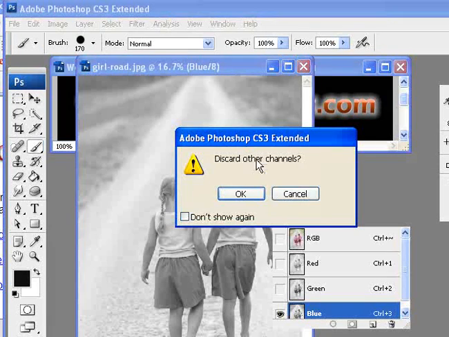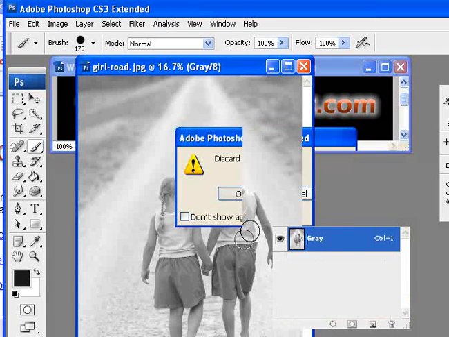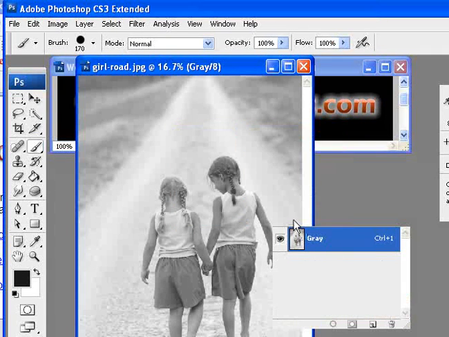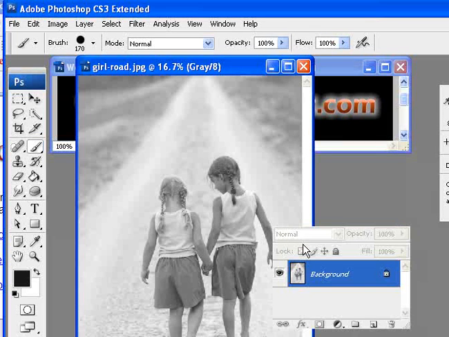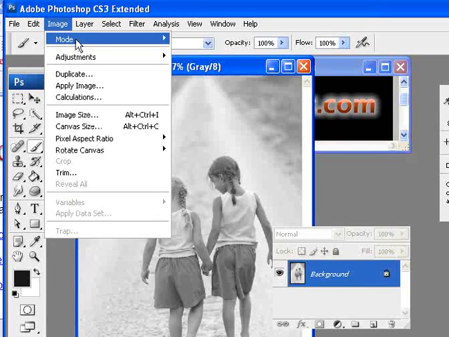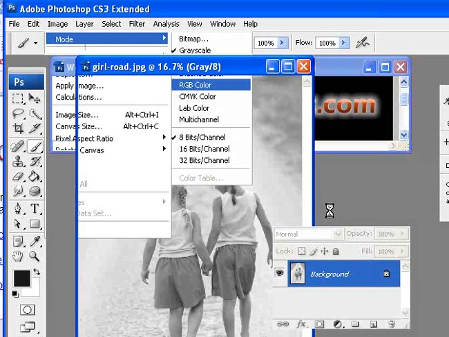Once that's done, you want to come into the image, select the mode and go to grayscale. This is going to ask you if you want to discard the red, green, blue, the red, and the green. You say yes. So it'll just basically take you back to a gray. You want to go back to layers, and when you're done there, you want to take this image and go back to RGB color.